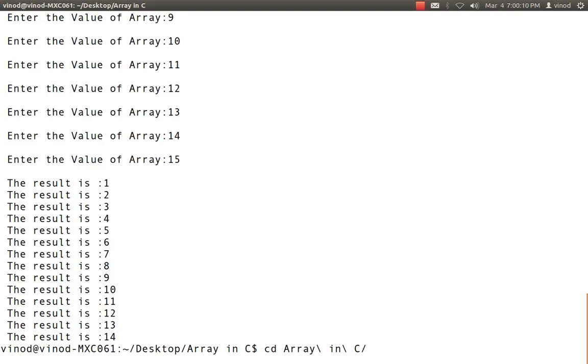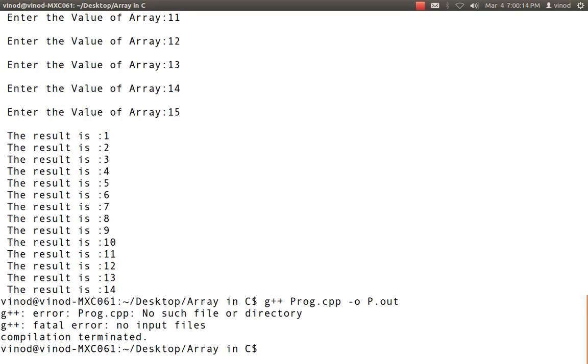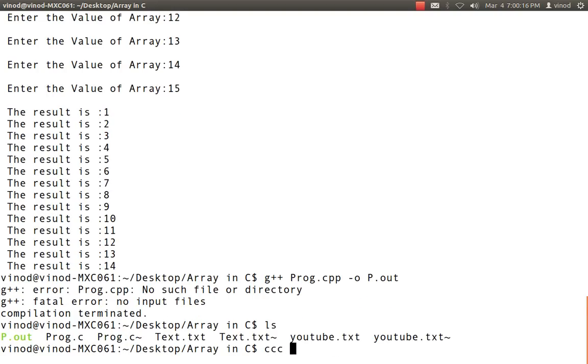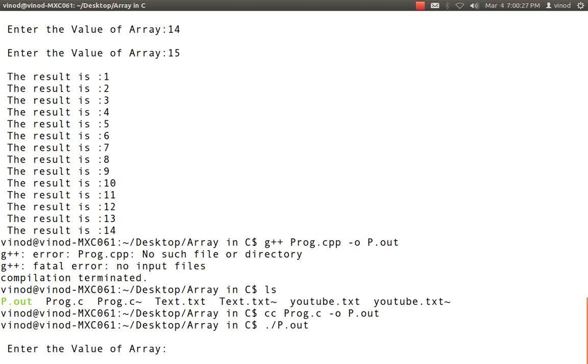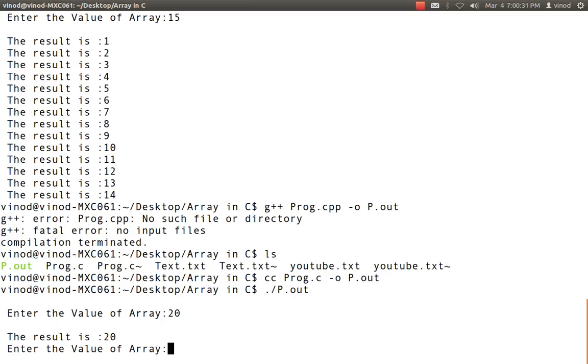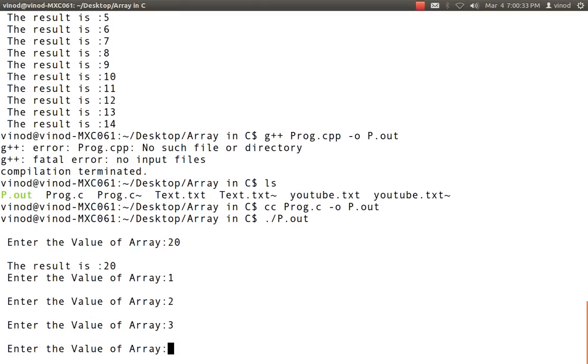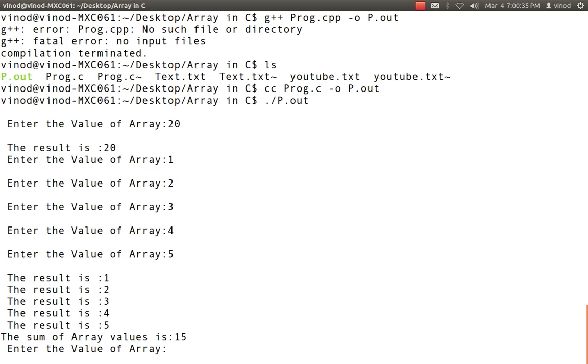Just for the time being, I compile it once again. So I say gcc prg.c -o p.out. That's done. Dot slash p.out. So it's asking for the first value. Suppose I say 20. So 20 is printed. That's not a good scenario. So I say using the array I'm now entering. Okay, so it printed out.